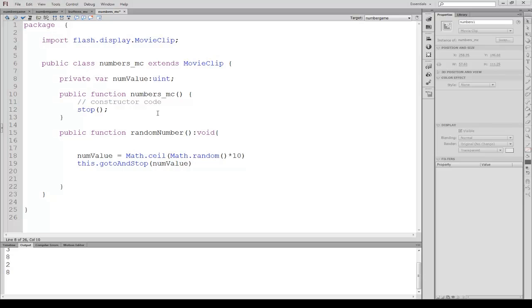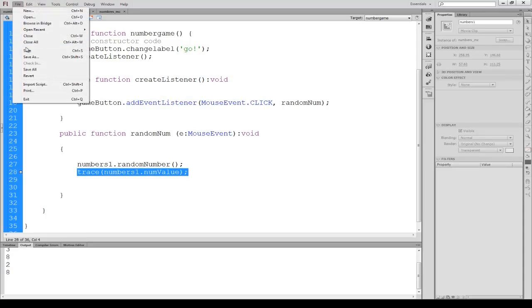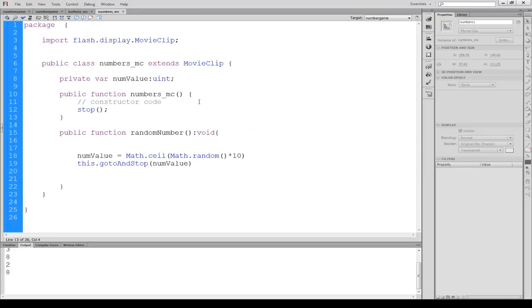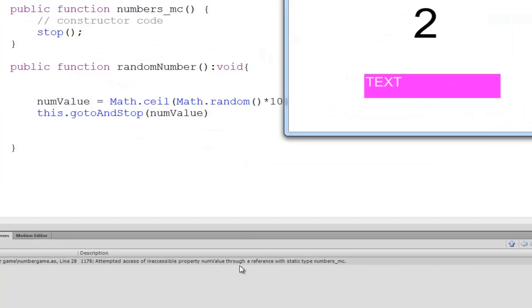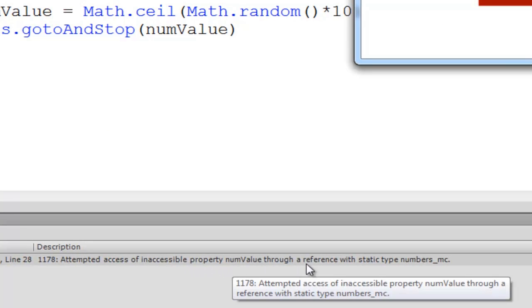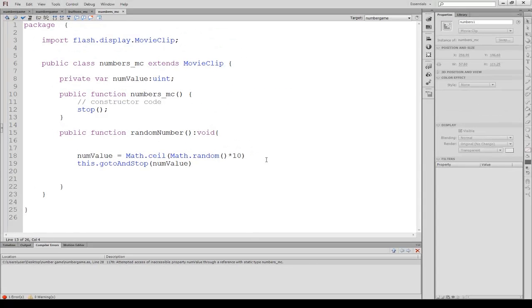But let's see what happens to our document now if we save and run this. I'm going to save this. I'm also going to go back here and delete those two lines of code and save that. So we've only got the numbers1.randomNumber and the trace there. I'm just going to save that. And I'll go back to my AS file for numbers, the class, and run it, press Ctrl Enter. And now I get this error here: attempt access of inaccessible property numValue. That's because that attribute now is private and I can't access it outside of this class.